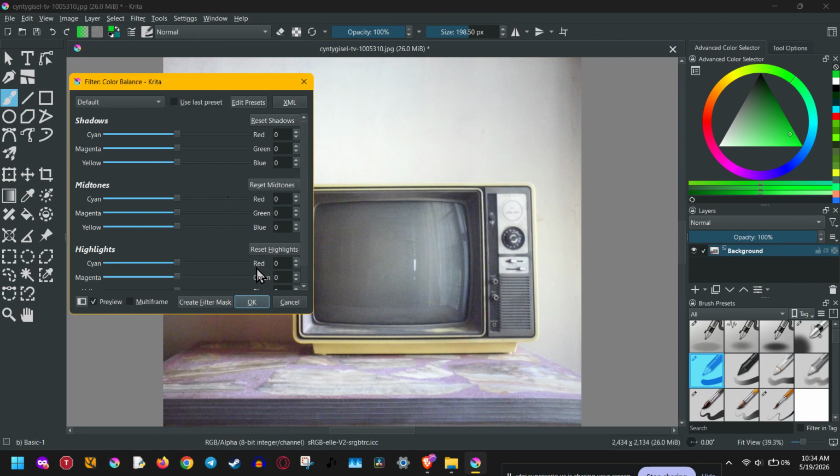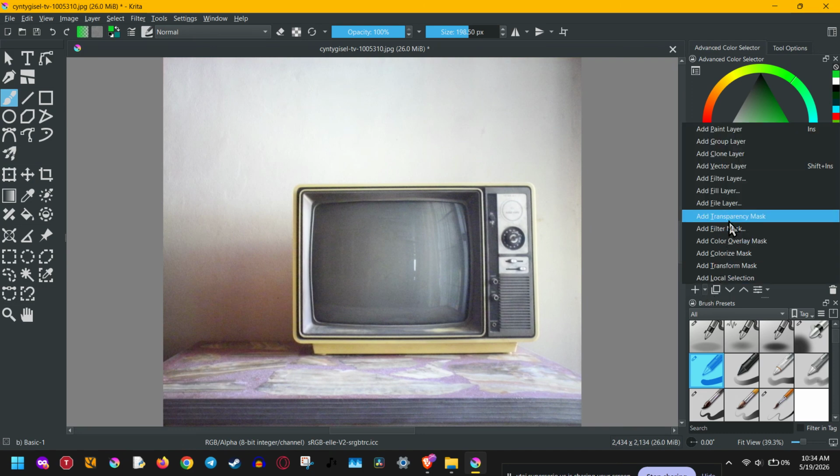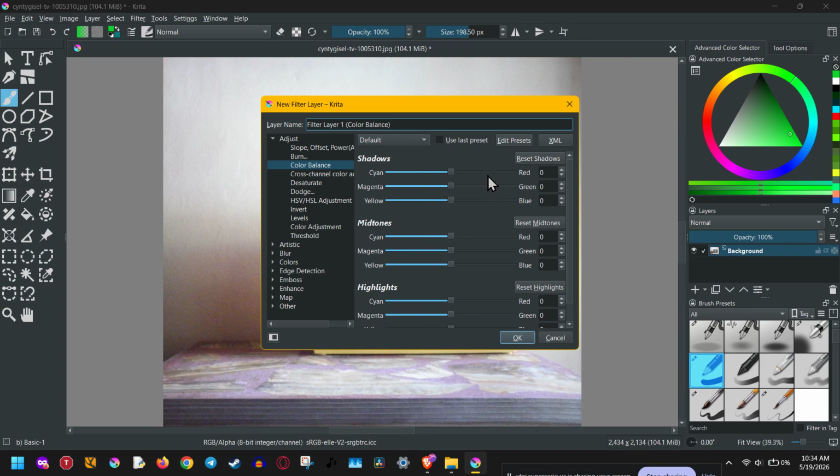The second option is the non-destructive method, and this is usually the better choice if you want flexibility. To do this, go to the bottom of your layers docker, click the arrow next to the plus icon, and then choose Filter Layer or Filter Mask. This keeps your color balance editable, which means you can come back later and adjust the settings without ruining the original artwork. If you're still experimenting, this is definitely the safest way to work.